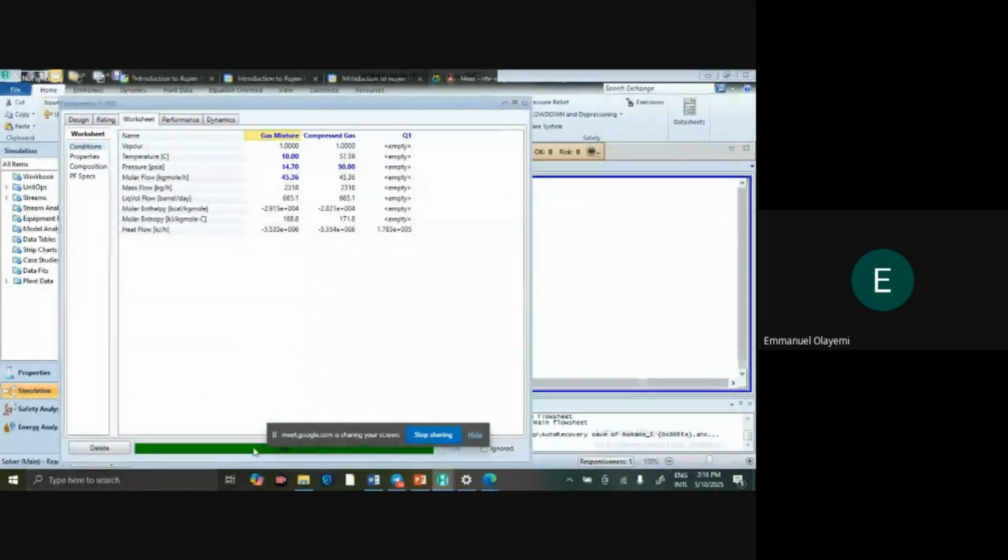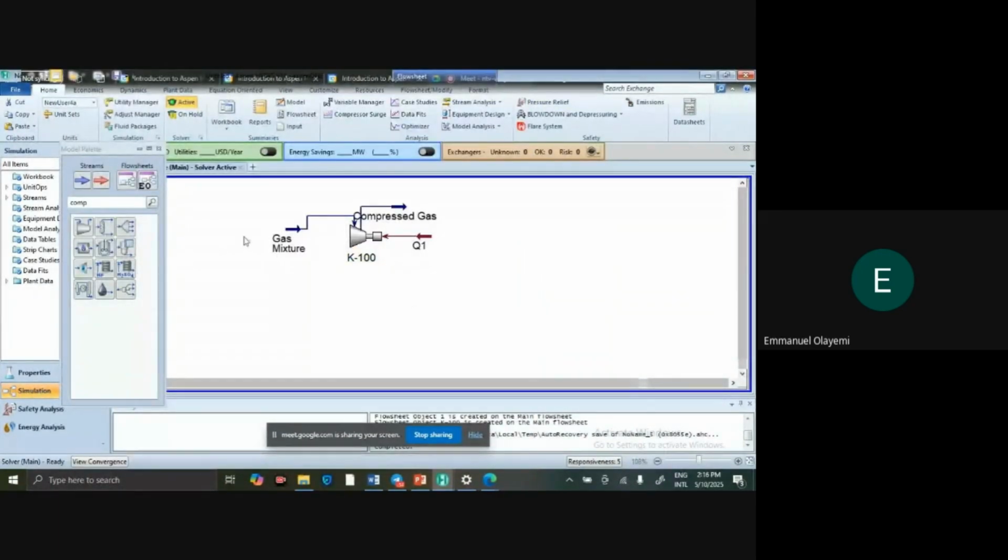So we have green. So that's go. We are ready to go. Okay, so now if you look at this, this was the gas mixture that was entering the compressor, and this is the compressed gas going out of the compressor. Let's see, do we have any difference?